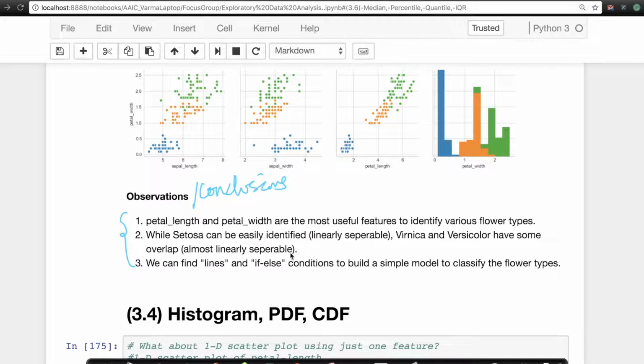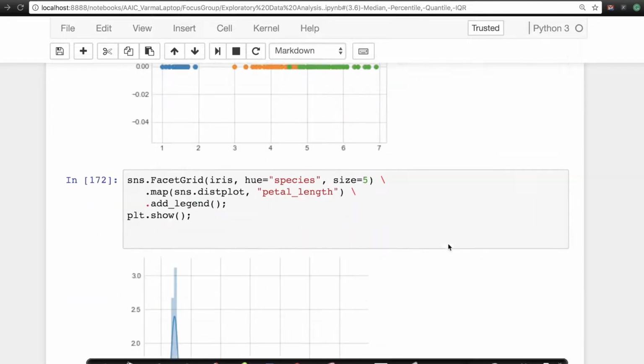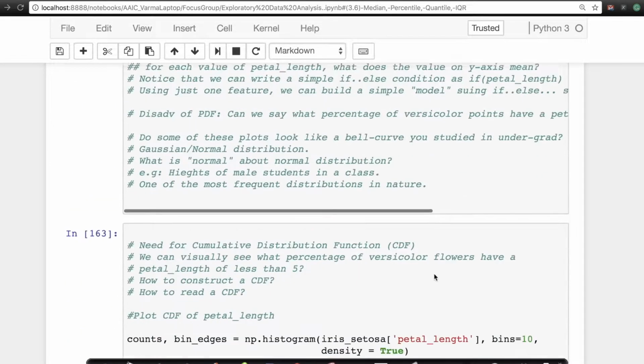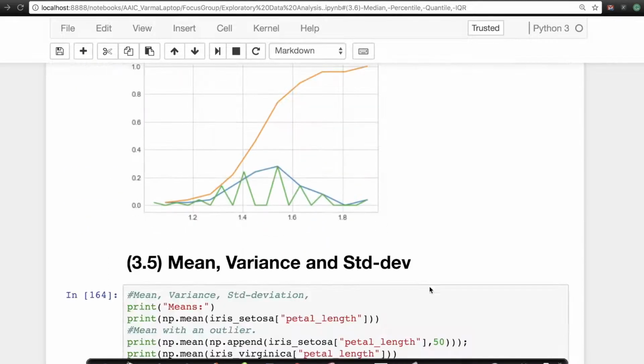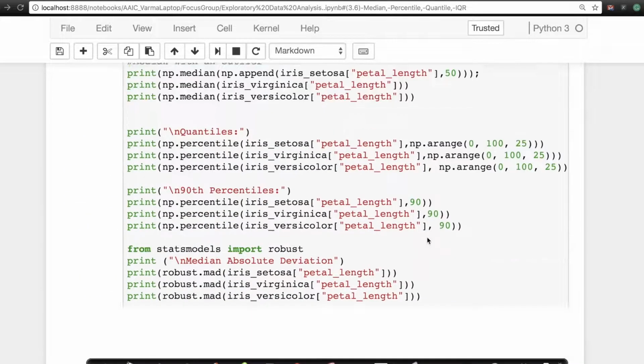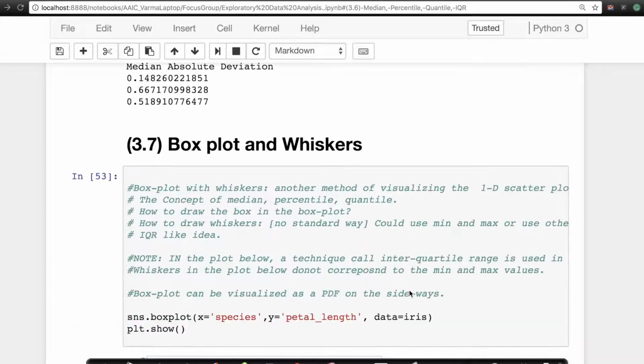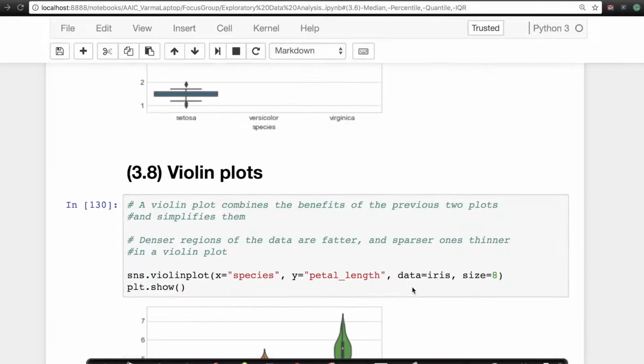read this, they know the conclusion that yes, petal length and petal width are important, and it's easy to separate setosa, not so easy to separate virginica and versicolor. And the moment you say I can write simple if-else conditions, wow, that's terrific, right? So please, I repeat it, I double emphasize this, please write conclusions of plots that you get in simple English.